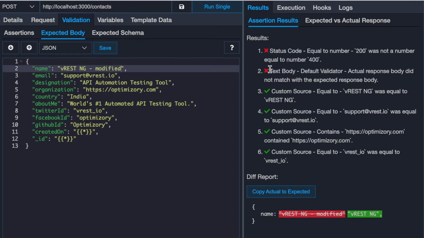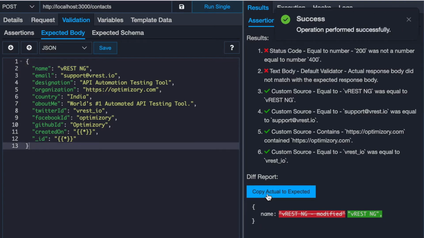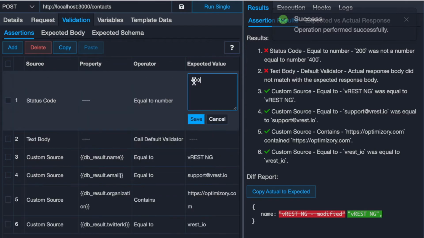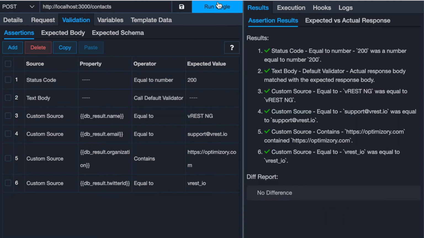And as you can see that our second adjustment, which is comparing the actual response body with the expected response body, has failed. And why has this particular adjustment failed? Because of the differences which we can see in the diff report. And you can fix it quickly by clicking on this copy actual to expected button over here. And let's fix our expected value to 200 again as well. And if we run the test case again, as you can see, our test case is working fine.